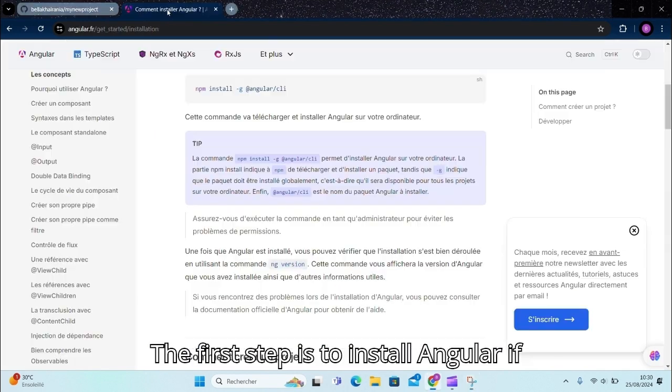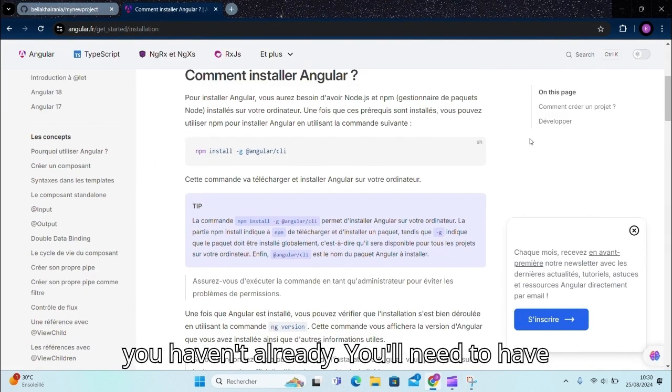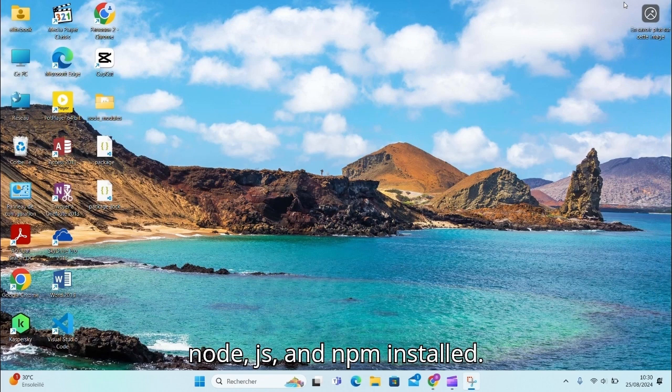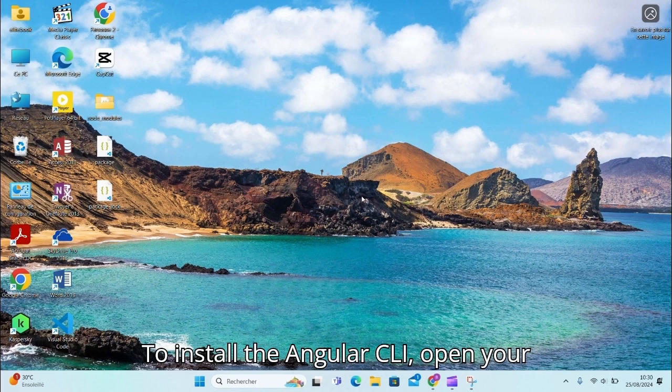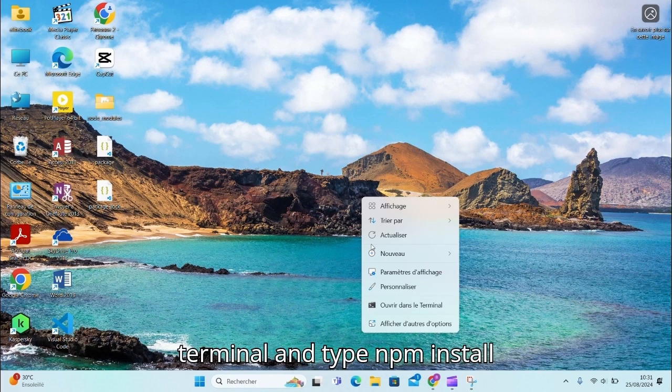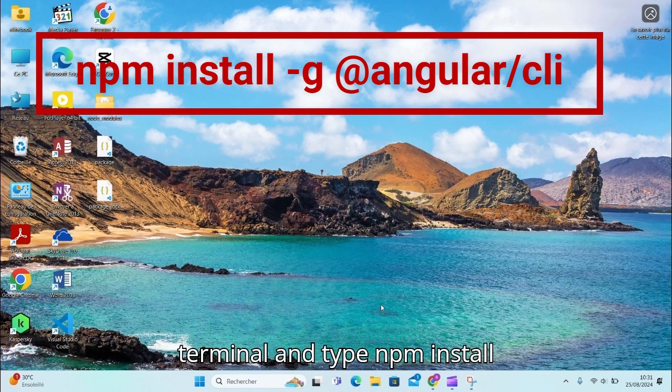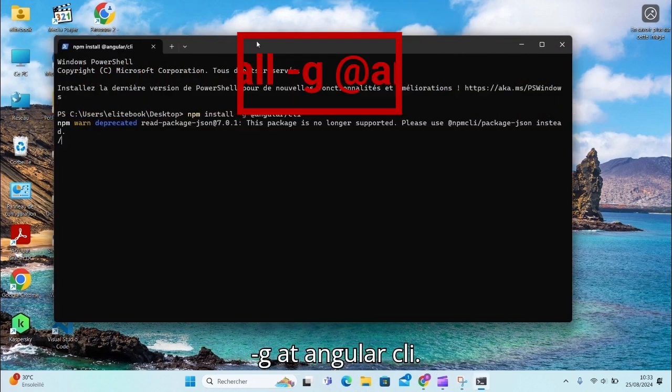The first step is to install Angular if you haven't already. You'll need to have Node.js and npm installed. To install the Angular CLI, open your terminal and type npm install -g @angular/cli.